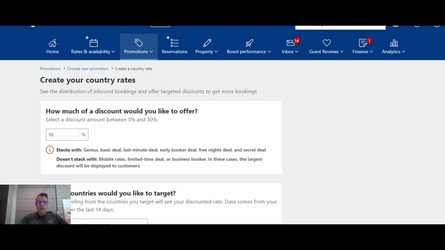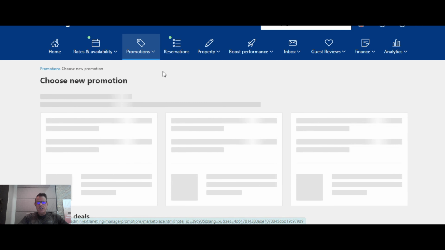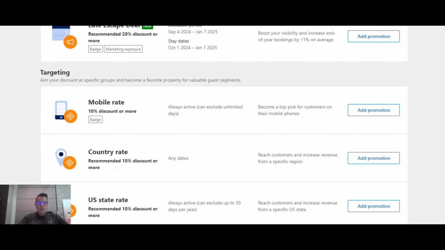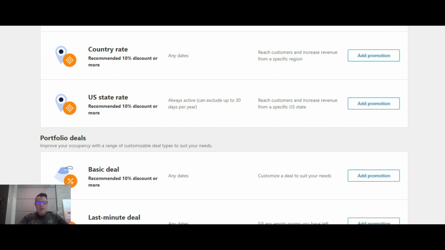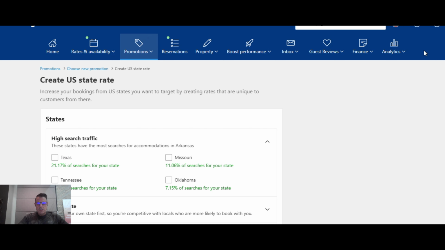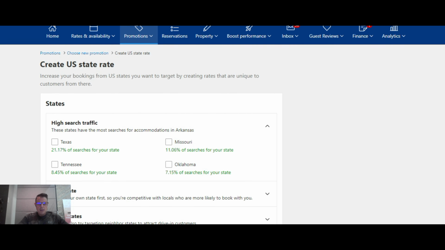Now, if you want to run the state rate, let me go back here and show you guys. You're going to go back to that same tab, go into the promotions, and the state rate right here. You just click on add a promotion. And again, this hotel is in the United States. This hotel's located in Little Rock, Arkansas.